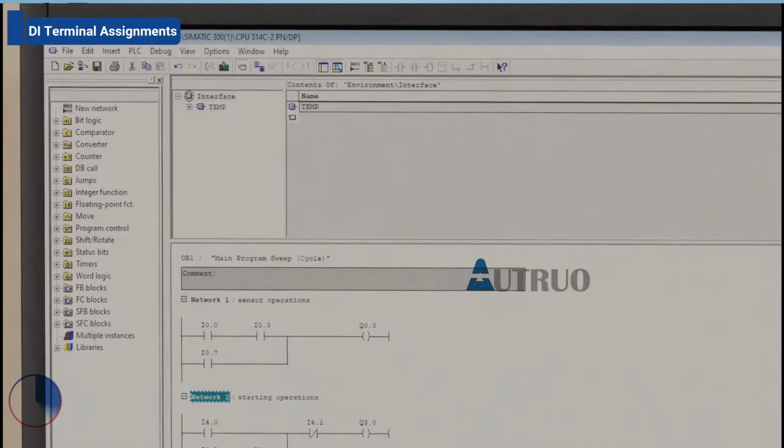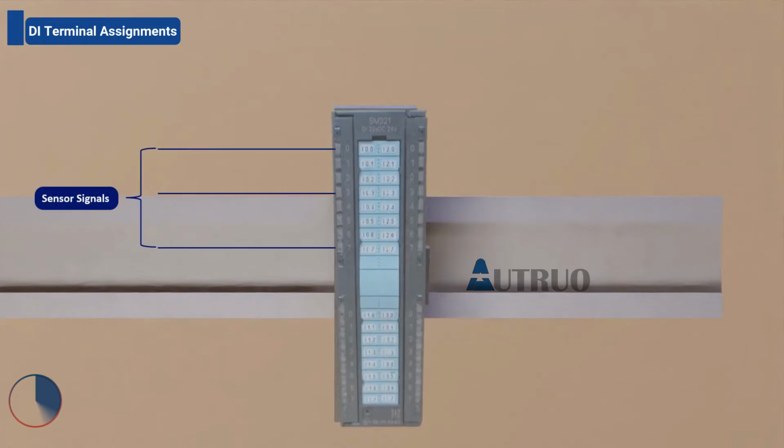The first part of the rung, which is sensor 1, is addressed at I0.0. Sensor 2 is addressed at I0.3. And finally, sensor 3 is addressed at I0.7. Now there is a need for us to wire the sensor to the appropriate ports when the conditions are met. As we can see in the software, the indicator light will also come on for us to see.